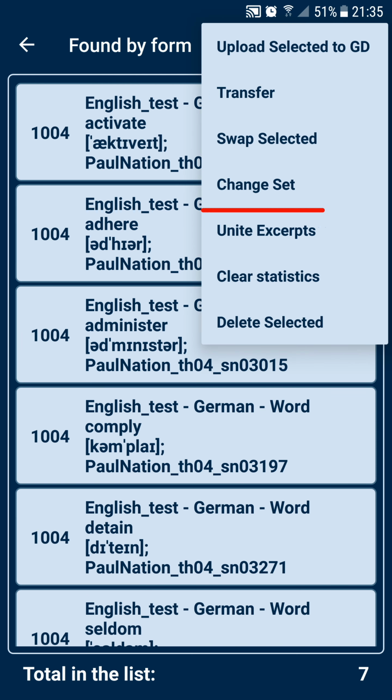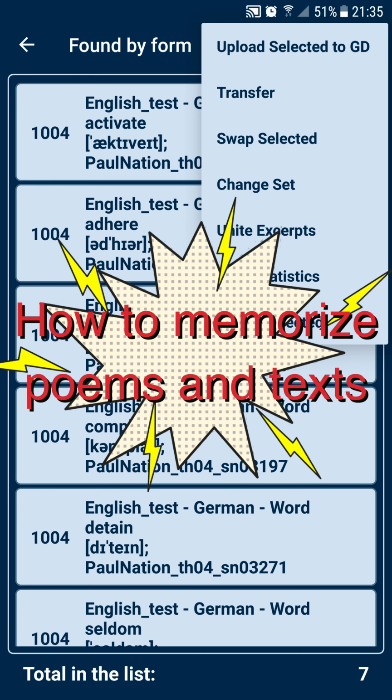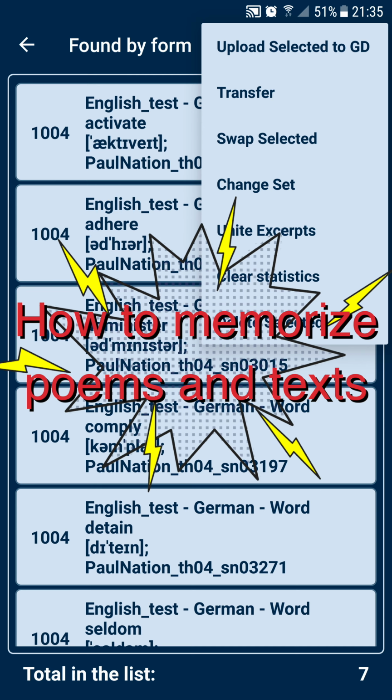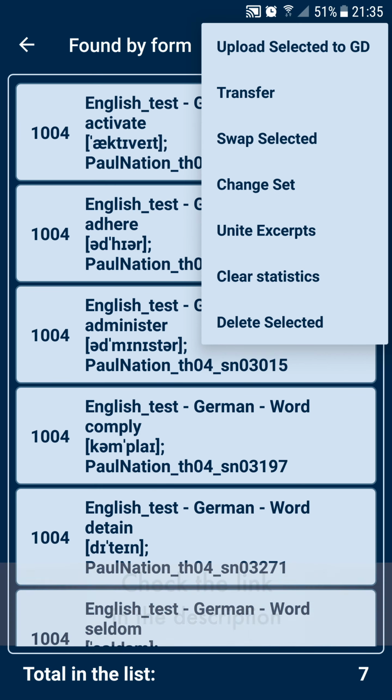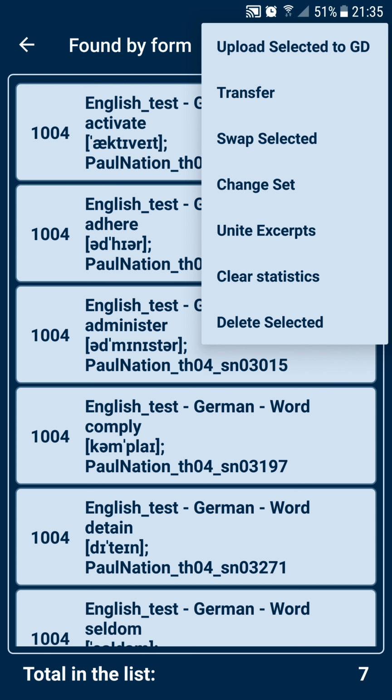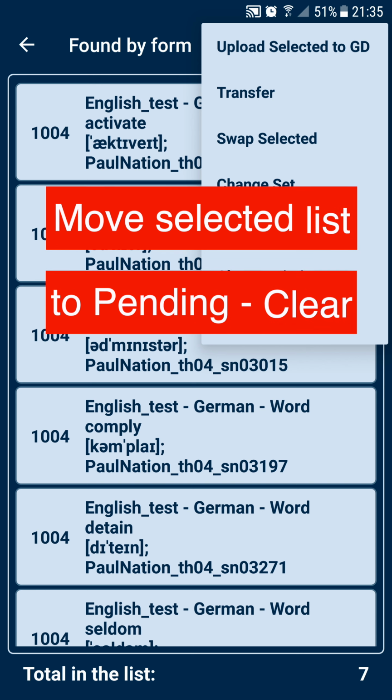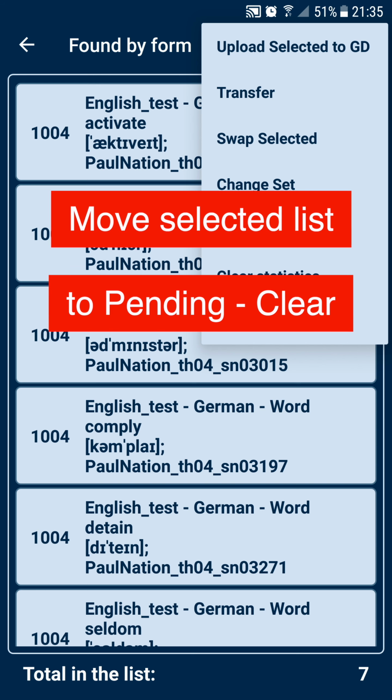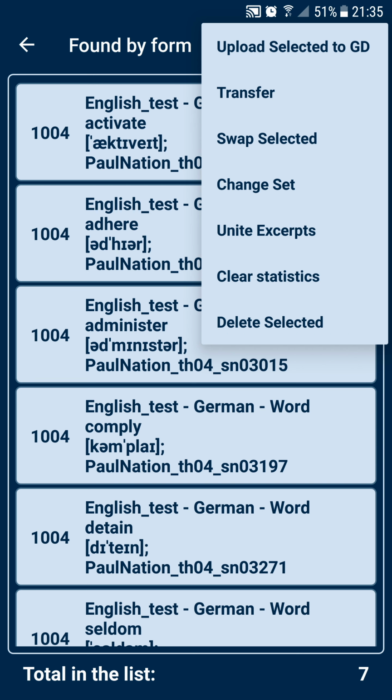The command Unite Excerpts connects together excerpts of large texts. We explained this command in another video on how to memorize poems and large texts. See the link in the description of this video. The command Clear Statistics clears statistics on all pages of the selected list and moves the material to the pending section, clear subsection. The command Delete deletes the selected list.